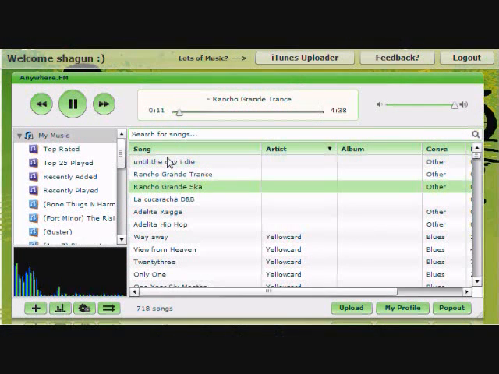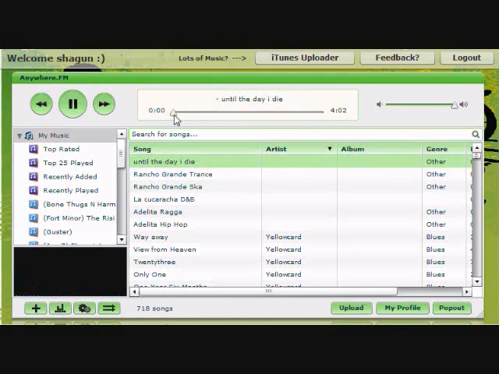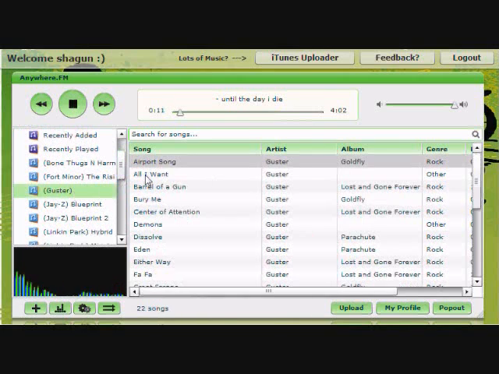Really cool feature. The player actually features live instantaneous playing of your music. It's pretty darn quick. It actually has to buffer, but not for very long. If you have a broadband connection, you shouldn't have any trouble playing your music in real time. Here's a demo right now.